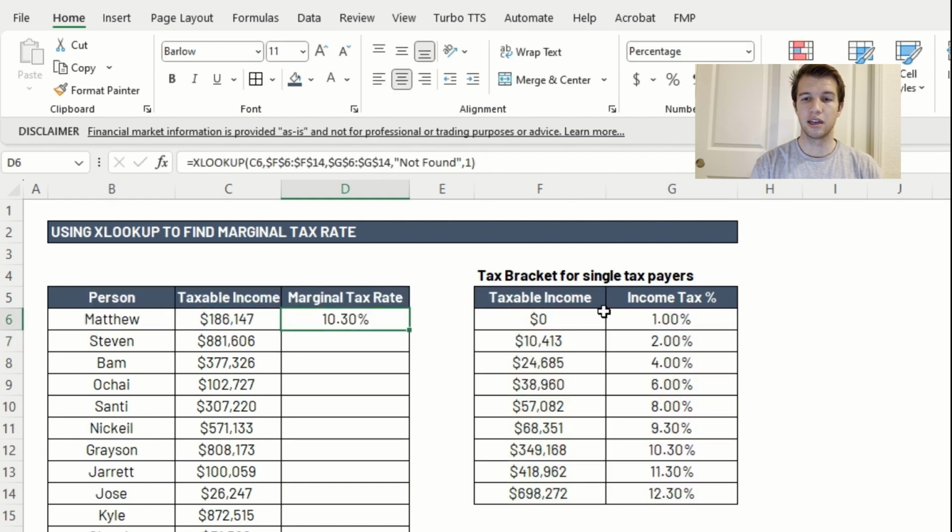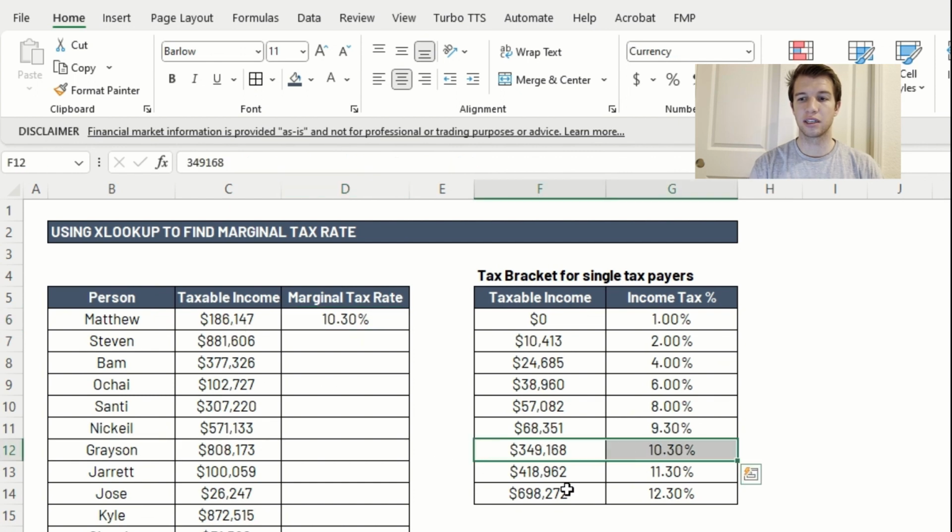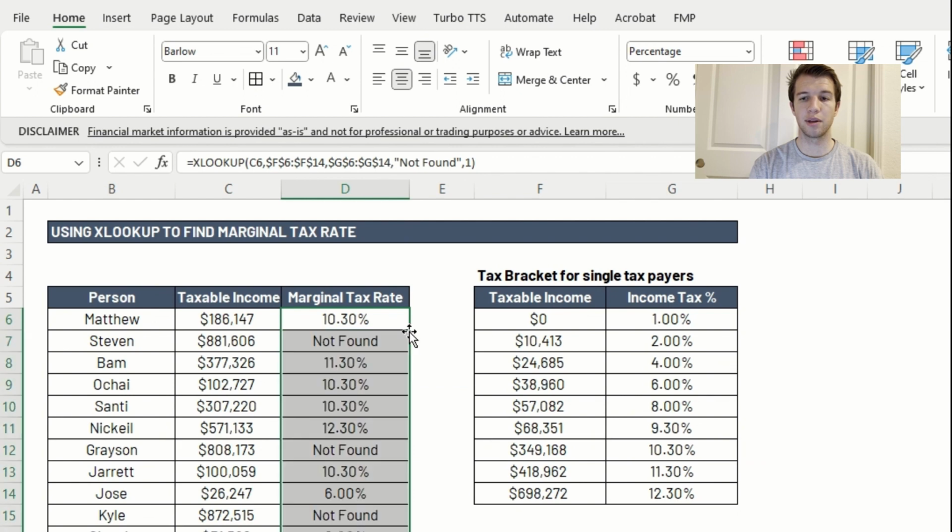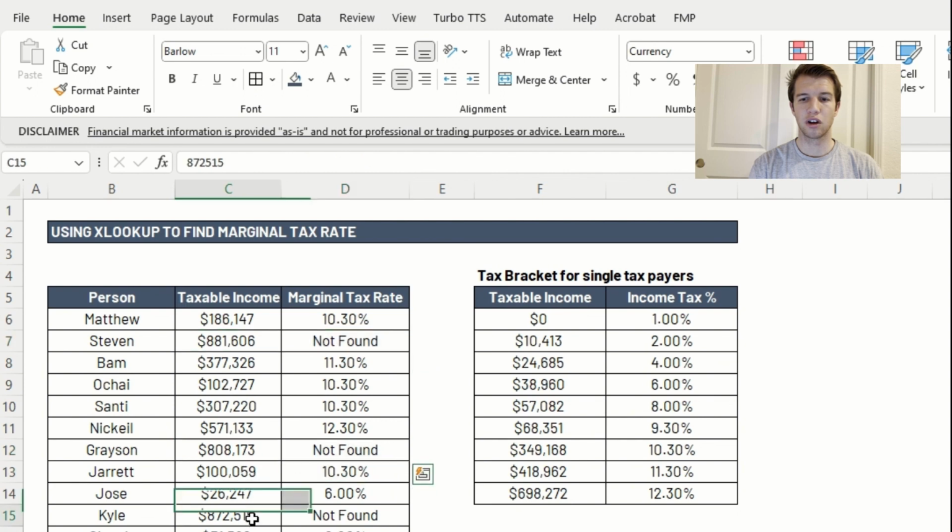So we can see, as we determined before from checking, that Matthew, because he has a taxable income of $186,000, falls into this marginal tax bracket. Now what we can do is copy and paste our formula down, and it looks like there's a few people that we have not found. Because we haven't found these people, let's check out why.